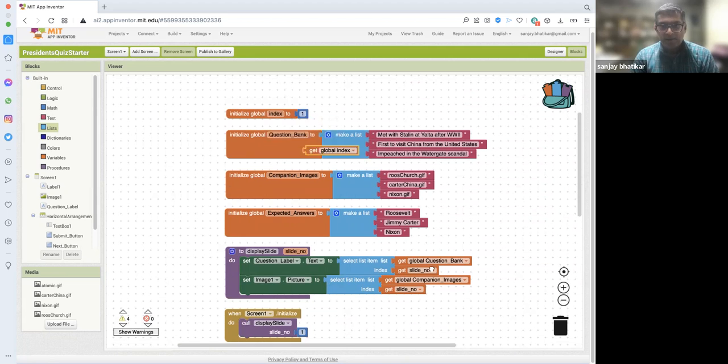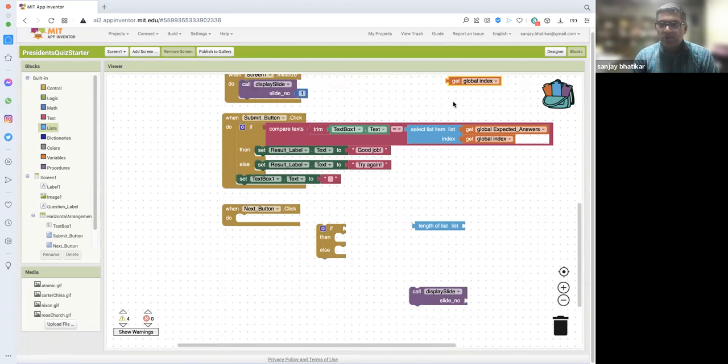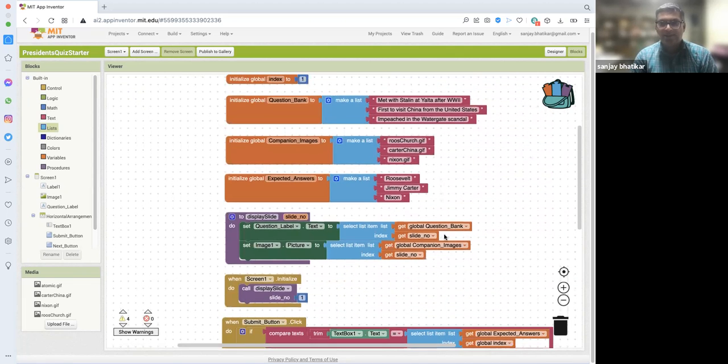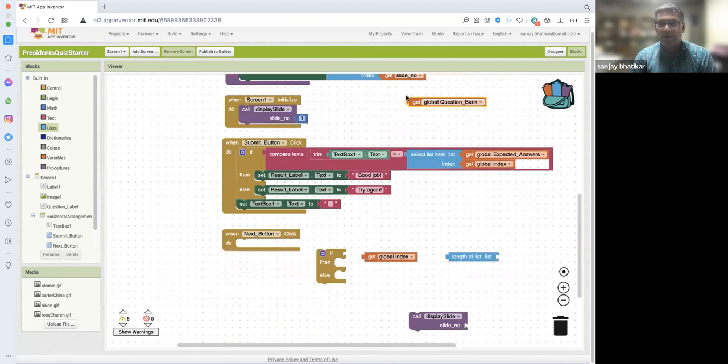Let's use the get method for the global index. So this is one piece of information. And what are we comparing it to? So this could be 1, 2, 3, whatever. We are comparing it to the length of any of these lists. Let's just pick one. Let's pick question 9. Just duplicated the code from the display procedure.